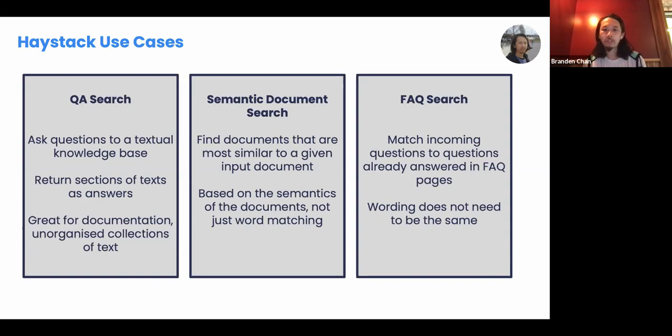These NLP systems are actually also very good at handling semantic document search and FAQ search. You can find out more about those if you want to dig a little bit more into Haystack and have a look at our website. But today I'm going to be focusing in on question answering search.